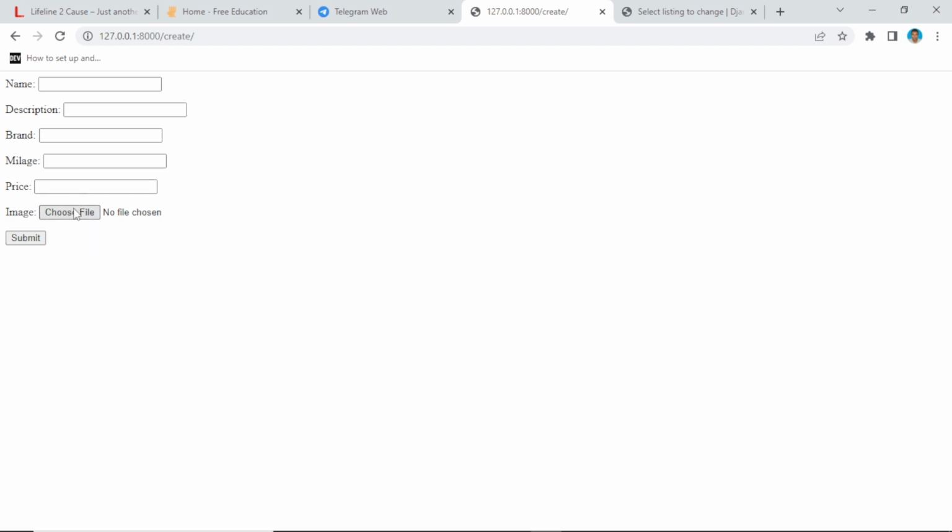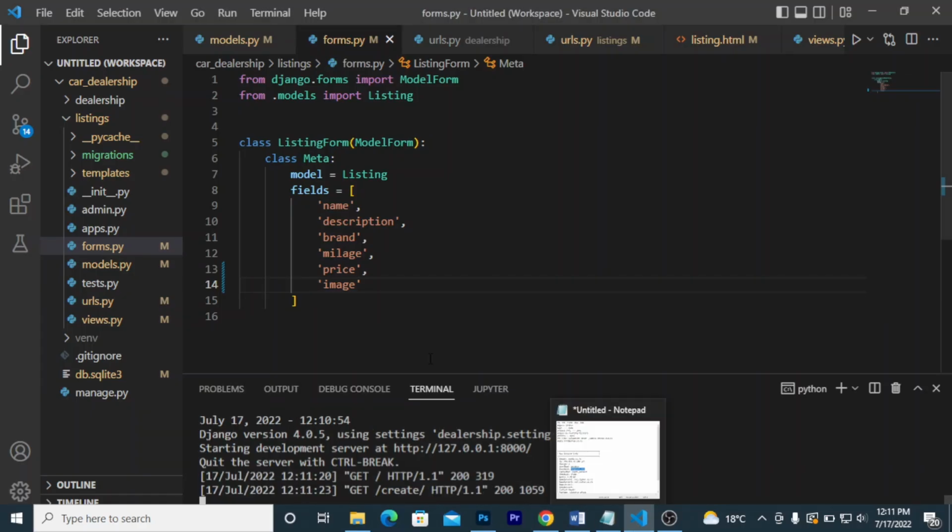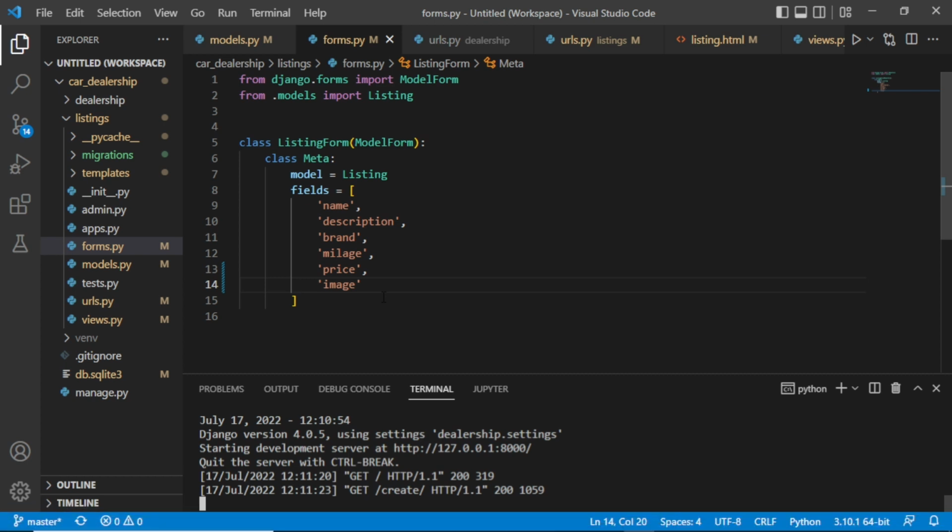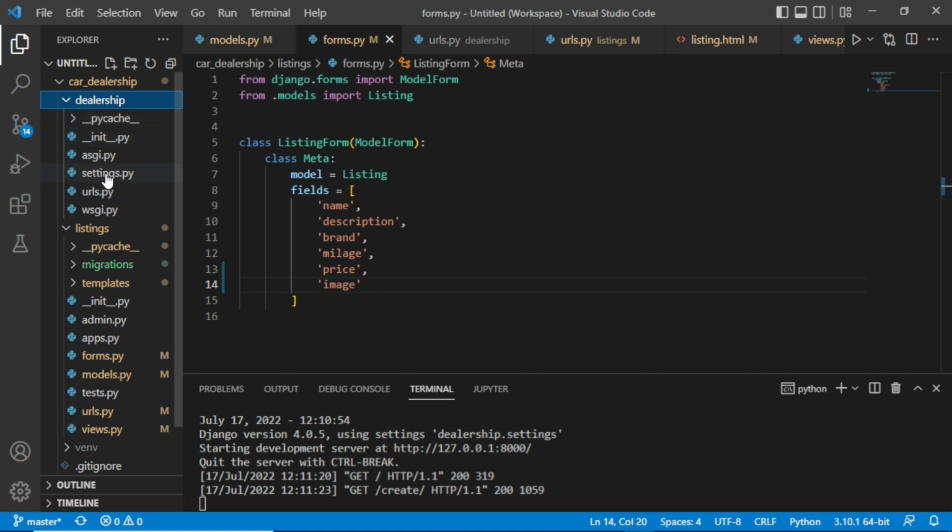We have an image field here, but if you try to upload an image, it is not going to be uploaded, because we have some settings we need to make so that our image can be successfully uploaded. Now let's go back to our code. First of all, let's go to our settings.py, in the car dealership folder.